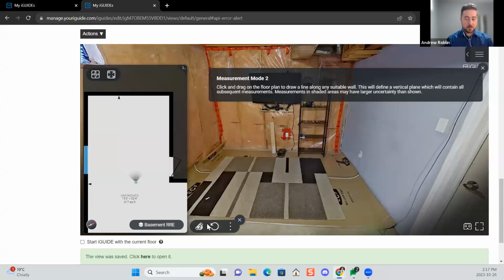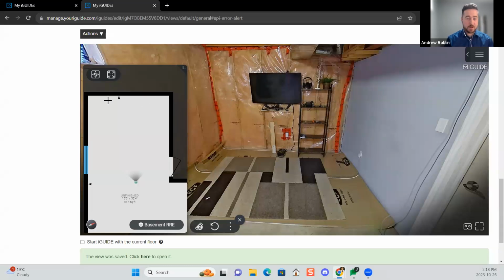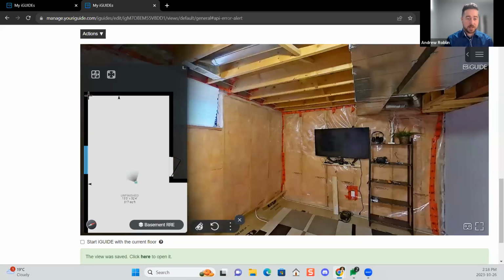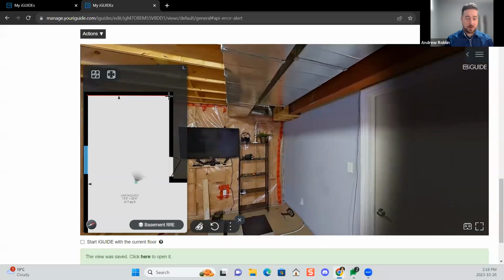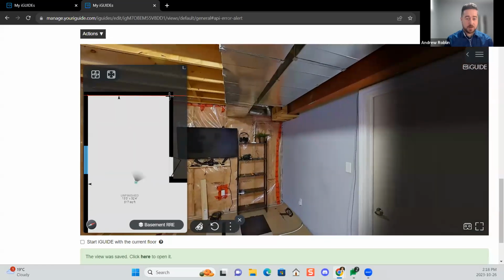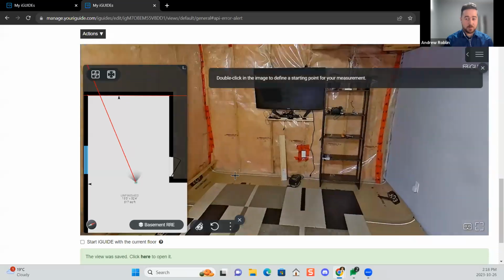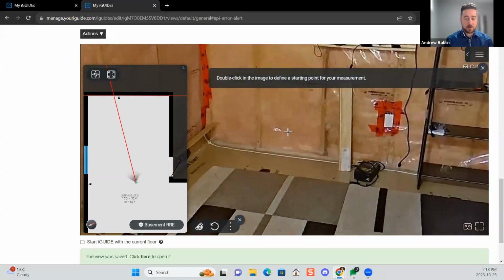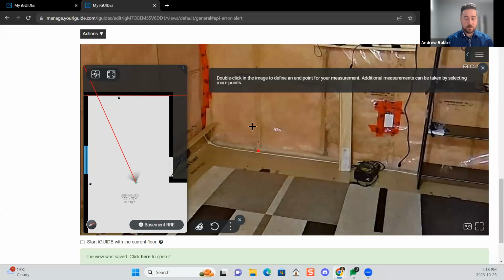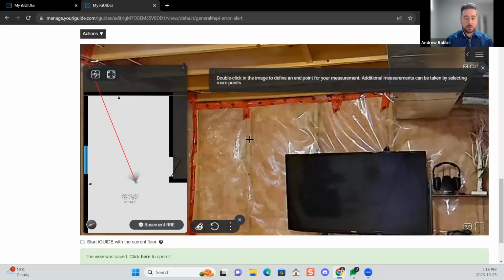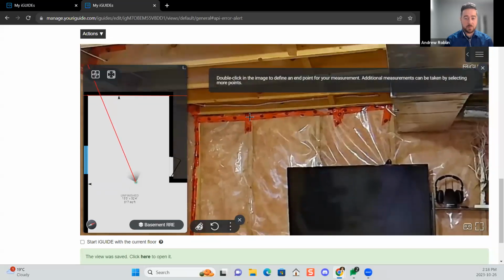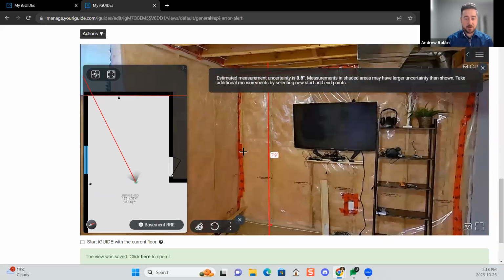So for measurement mode 2, which we use to measure ceiling height, I'm going to draw a line along the wall in which I'd like to measure. It looks similar to number 1, except we're not measuring the wall like that. We're going to zoom in and draw a point on the floor. You're going to see a little red dot, and then a second point near the ceiling, and then you get your measurement.